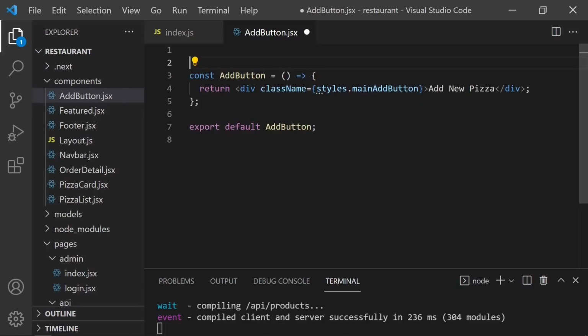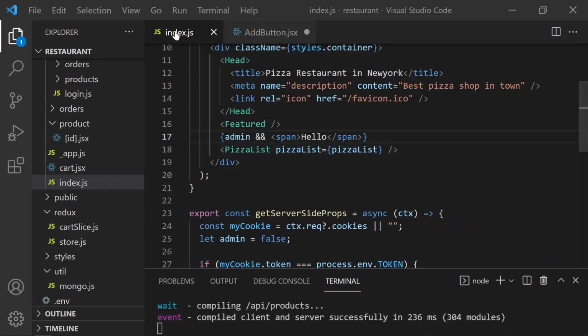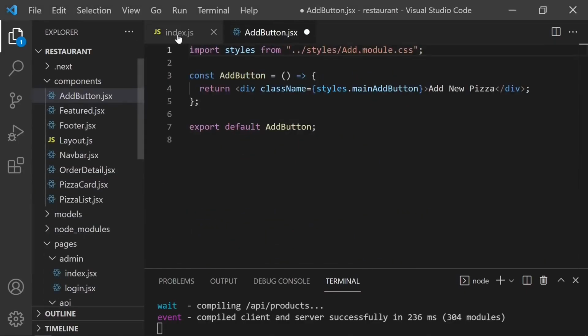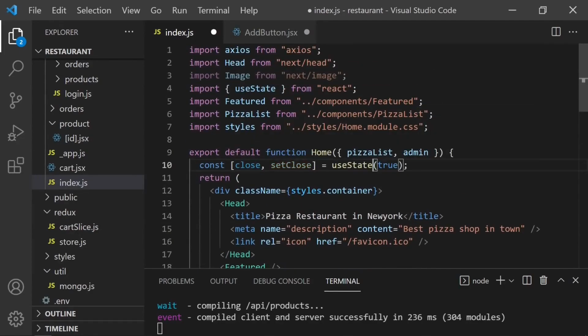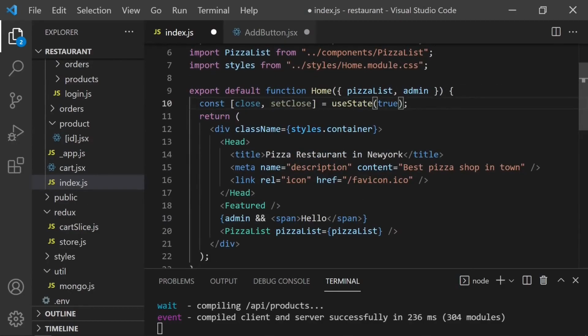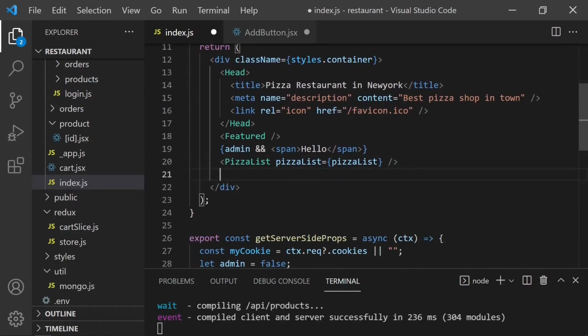Let's import these styles. Import styles from styles and add dot module dot css. So when I click this button, we are gonna show a modal here as we did for the cart. Let's create here a useState hook, and it's gonna be close and set close. Basically, if it's close, if it's true, we are not gonna see our modal. If it's not, we are gonna open it here in this home page.